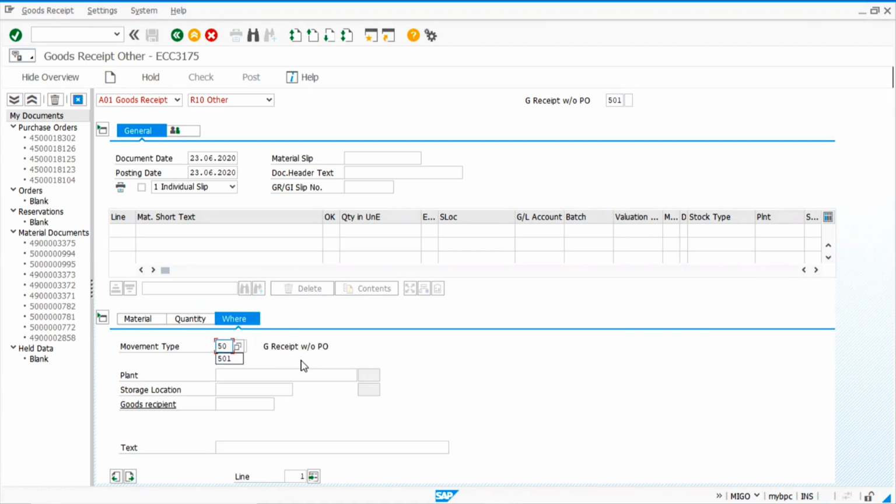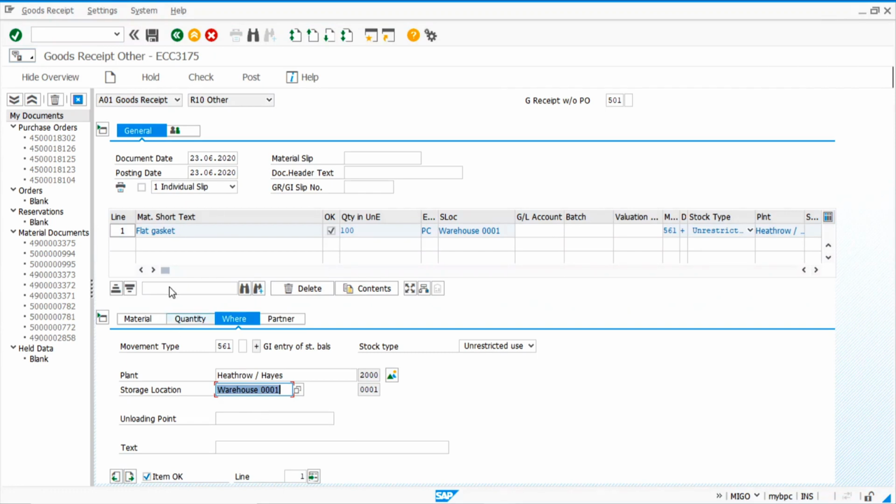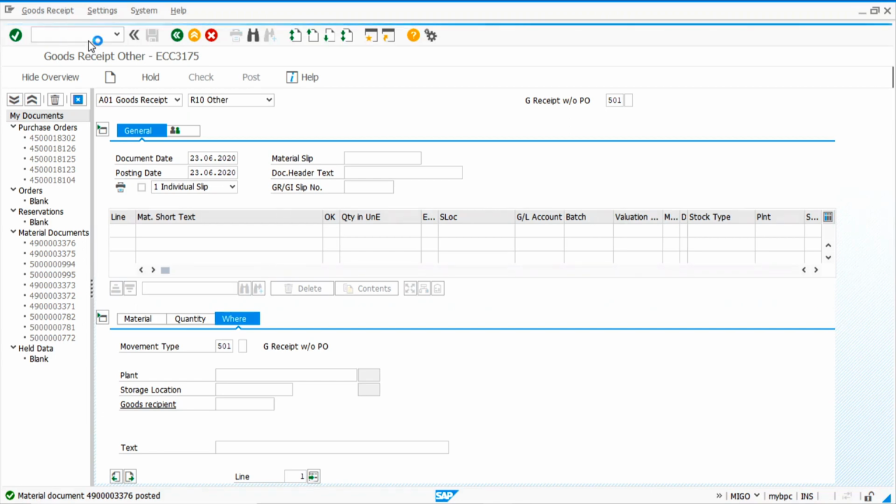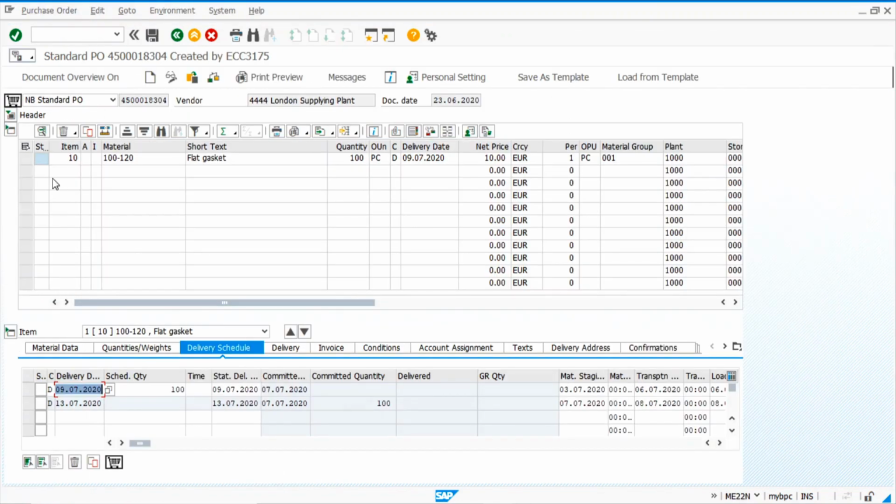movement type 561, in plant 2000, storage location 001. Okay, now we have some stock and we can perform a new ATP check in our STO.